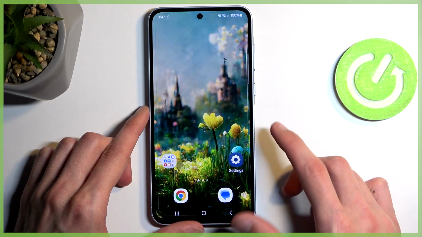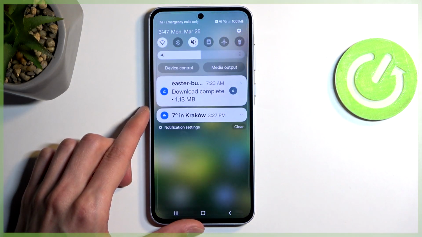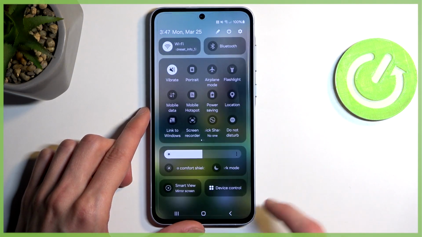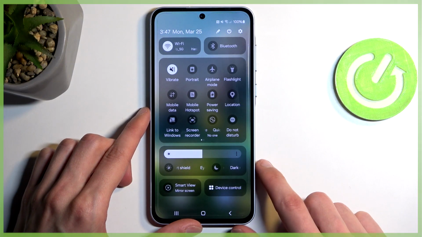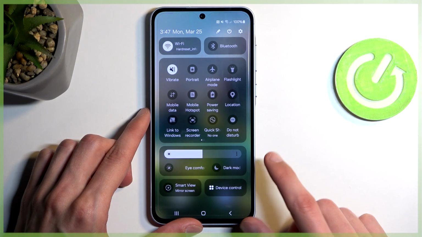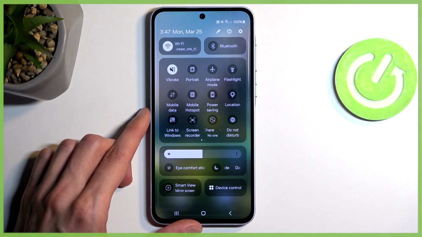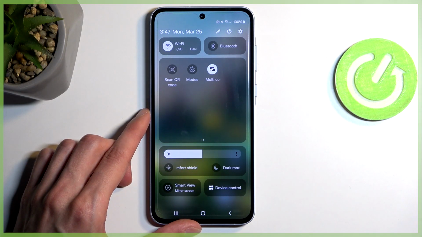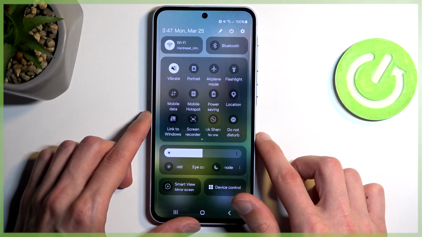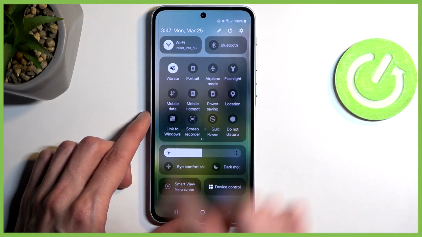So, to get started, pull down your notifications by swiping down from the top of your screen and then swipe down once again to extend the list of visible toggles. Now on one of the pages you should have a screen recording toggle like this one. That might be on the second page. If you don't see it on the first, just swipe to the left. Anyway, once you see this toggle, you can simply tap on it.